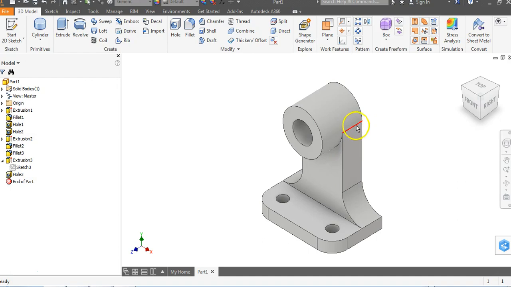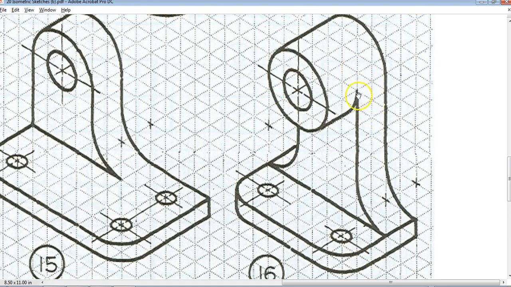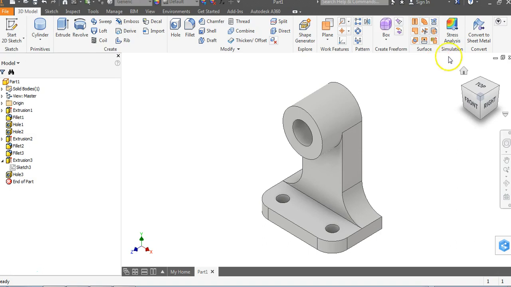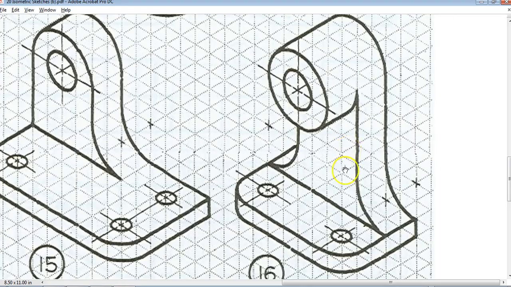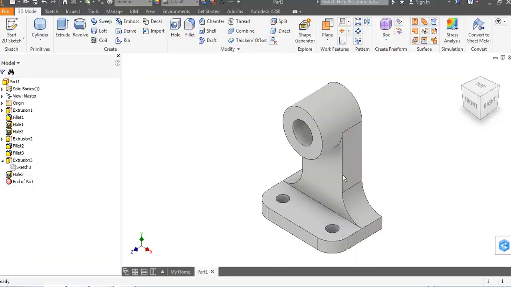I was hoping that this little arc right here would go away. Not a big deal that it's there, but what I'm trying to do is make sure it looks exactly like our isometric sketch. In this case, we're going to have a little bit of a groove right here, and that's fine because we filleted it off. So this has been how to create number 16 for your 20 ISOs Inventor project.